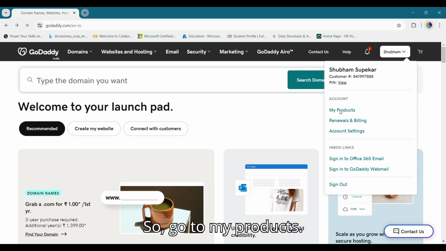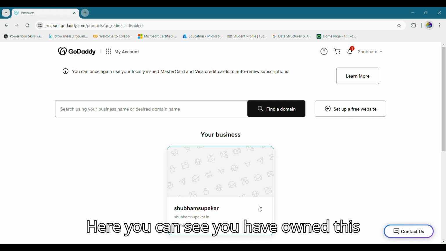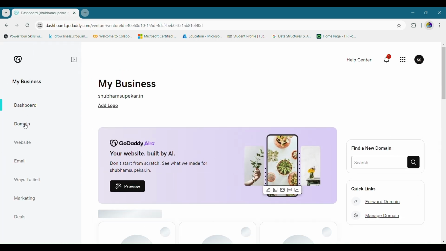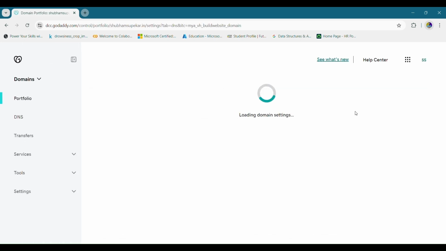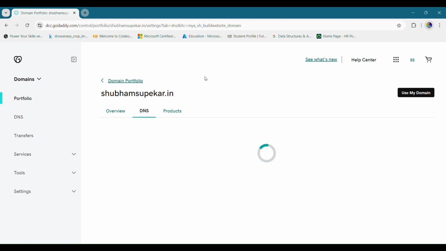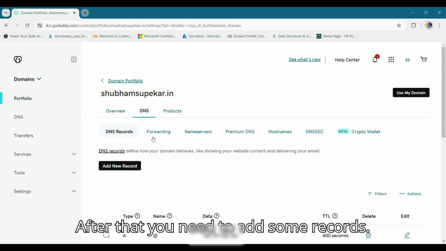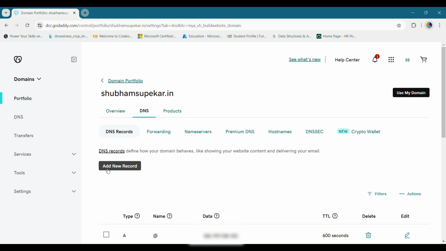So go to My Products. Here you can see you have owned this domain. So go to that domain. Then here, Domain, Manage DNS settings. After that, you need to add some records: a single A record and 4 times A record. So check the description section for the specific details to add these records.